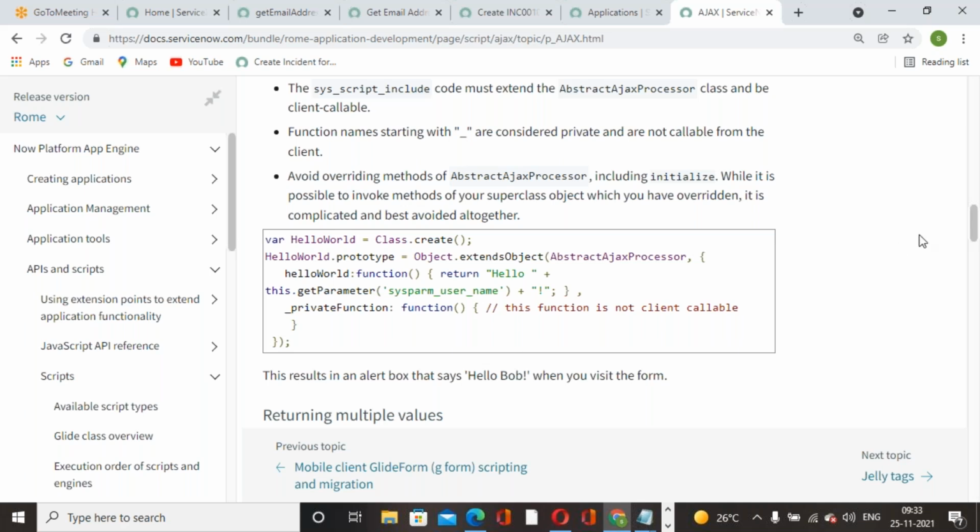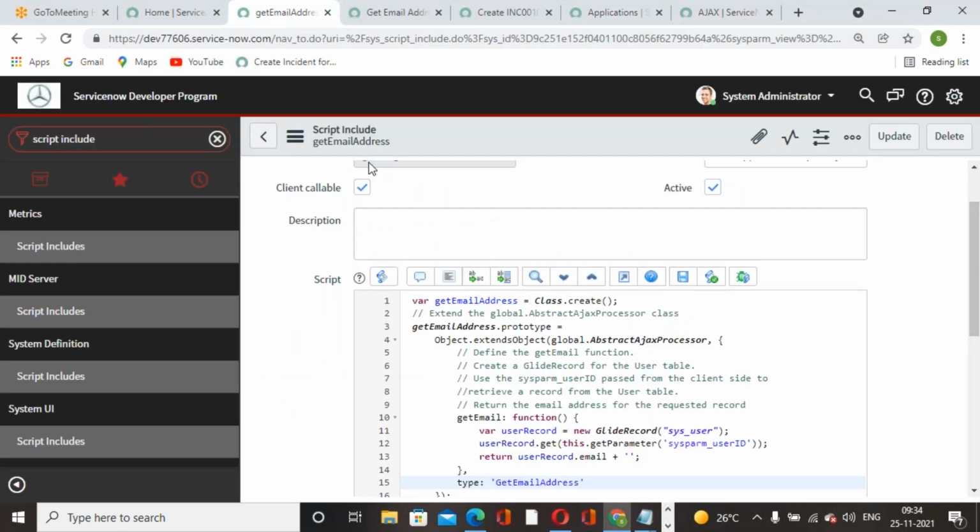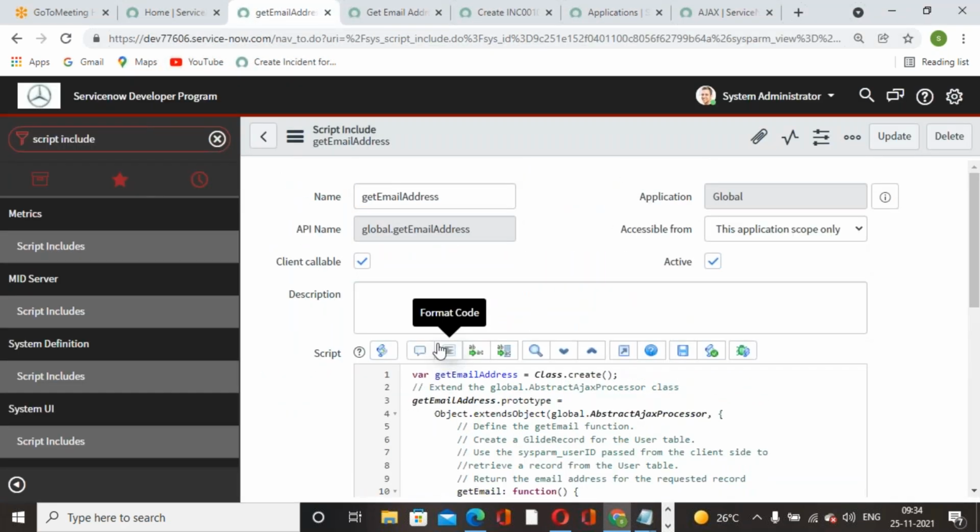Srinivas, I have one doubt. Please. Like this email address, we can achieve that through dot walking also, right? Yes, like caller and the email address. Correct, Hemant. Already told you, right? The same activity we can do in multiple ways.